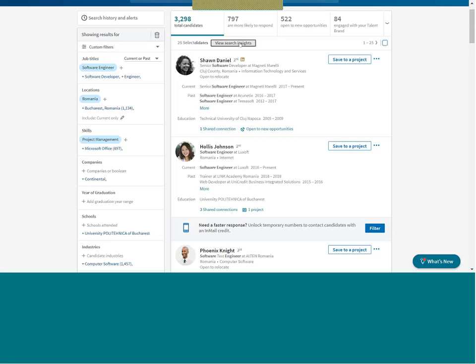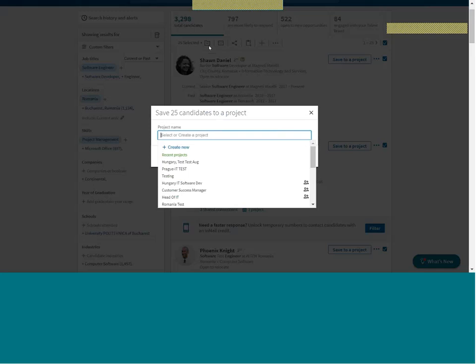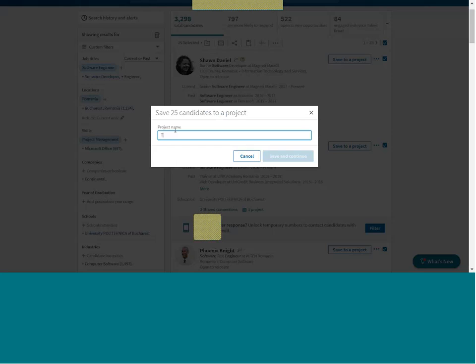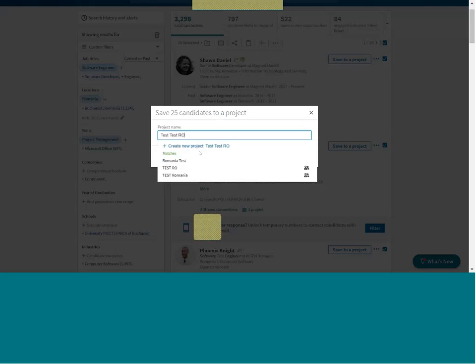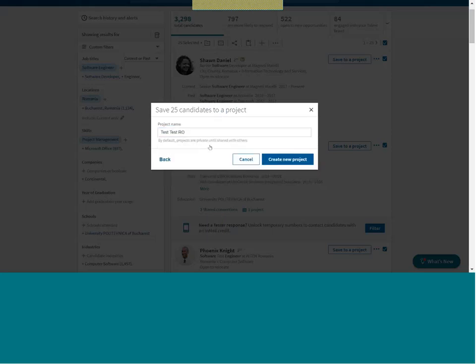And you'll notice then I get options here. I want to concentrate on this one, so save. So I am going to create a new project. Let's put test row. So what we're doing is creating a project and adding those 25 profiles to my project.